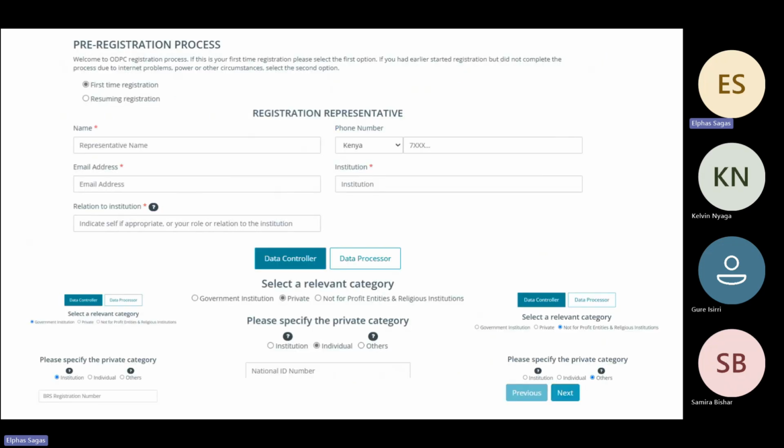So assuming that you click first-time registration, this will appear. You'll be required to put the name of the registration representative: the name of your representative, the email, the phone number, institution, and your relation to the institution. And then you choose that you want to register as a data controller.